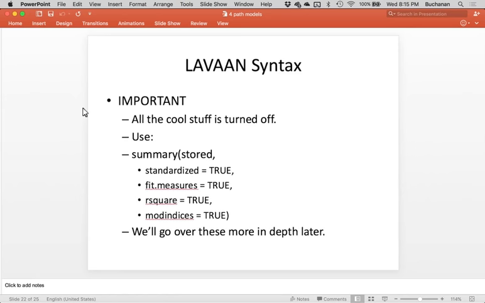Important. So kind of like, if you want to look at this, all of the cool stuff that we're going to talk about the rest of the semester is turned off. So the standardized estimates are turned off naturally. Fit measures, so all those fit statistics for the next section, R squared, which is the squared multiple correlations, is also turned off, and modification indices. So we're going to go over all those in depth more later. We're going to use a lot of them together, but just kind of a natural thing of here are some examples of things that we're going to get to. But all of those are turned off automatically. So you kind of get the minimum output unless you tell it you need more.